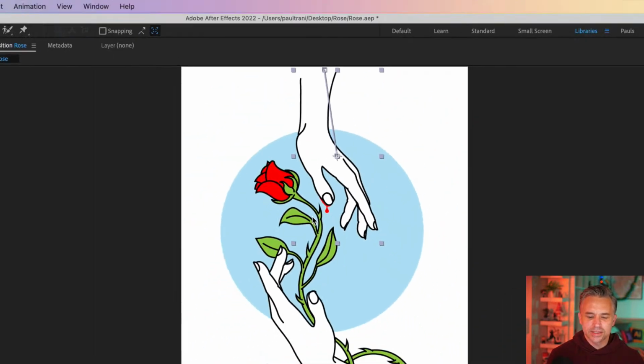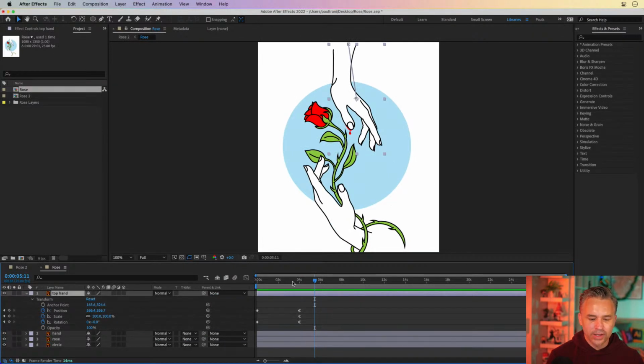Oh, good. The Easy Ease is going to help you out. So I throw Easy Ease on everything. But I think they need to have more. They need to have bounce. They need to have rubber band and different things like that.